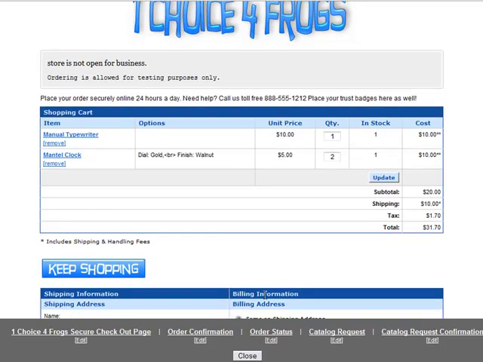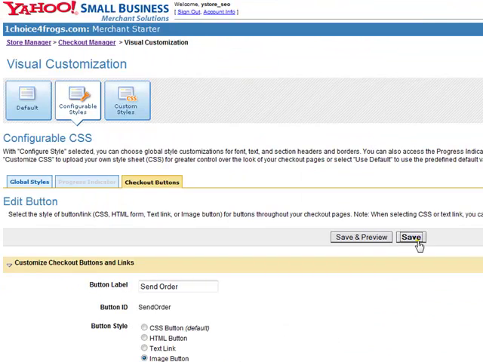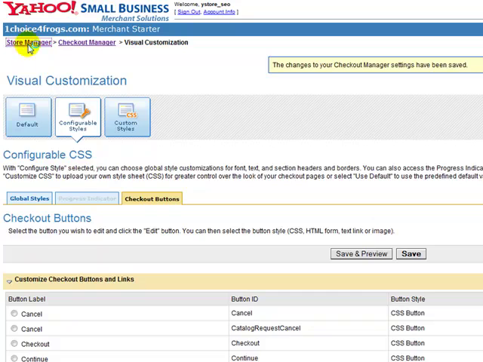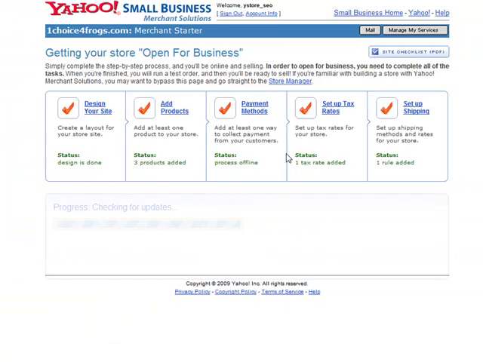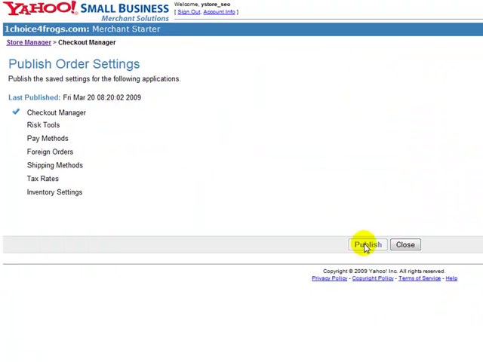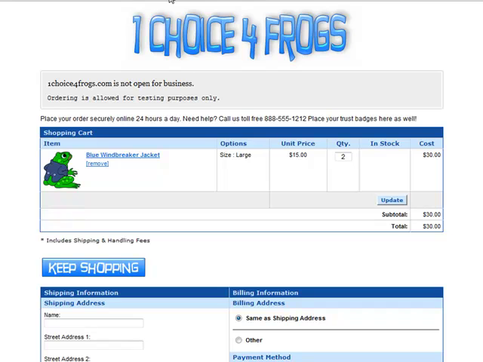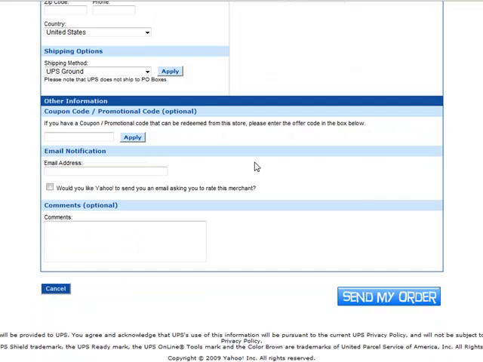Now let's scroll down to see our new send my order graphic. Perfect. That really grabs the customer's attention. But remember, test, test, test. Let's click save. Let's go back into our store manager. Publish order settings, publish, and let's take a look at our cart and how it looks. Here's our cart before, and here is our cart after. We see the keep shopping button, and we also see the send my order button as well.